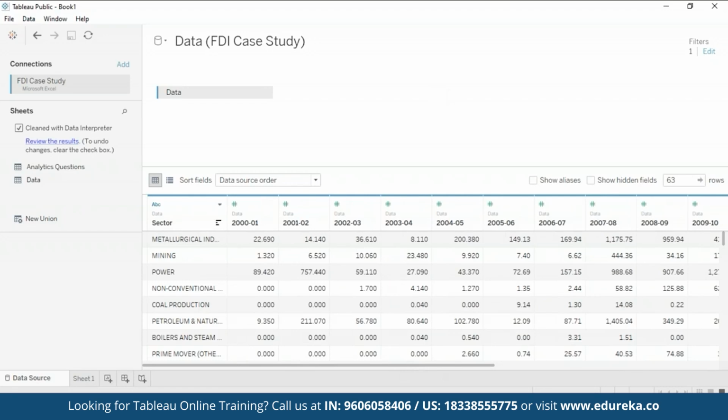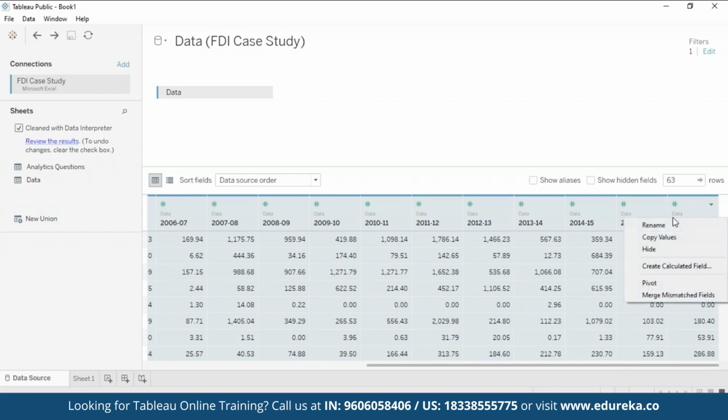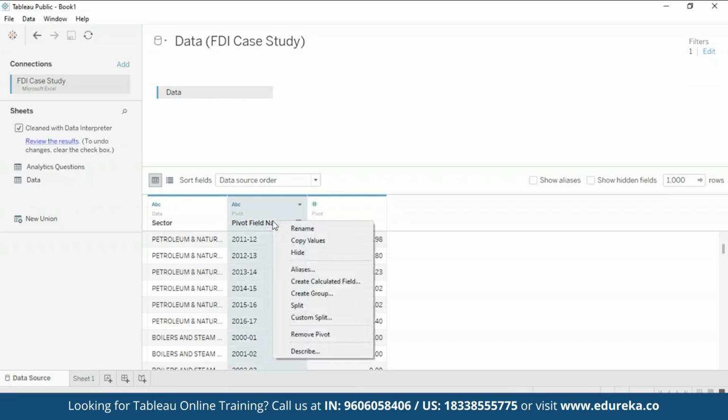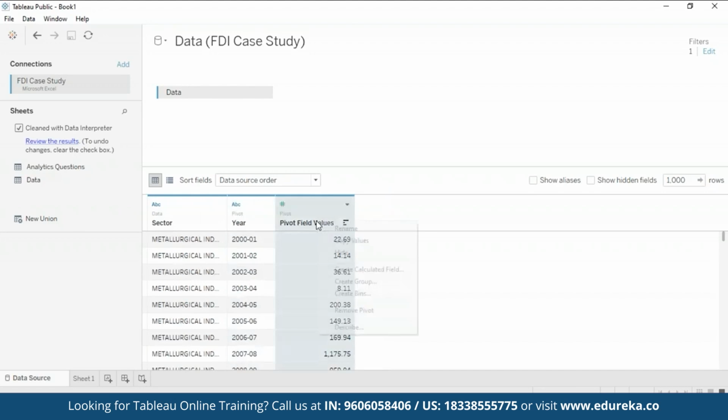So I'm going to convert it into a long format. I'm going to start out by clicking on the year 2000 to 2001, and then I'm going to go all the way to the end and press Shift and click on this. This is going to select all of the year columns. Then on any column, I can just right click and select the option Pivot. As a result of that, we have 3 rows. Now the sector remains sector. Pivot field names I'm going to rename into year, and the pivot field values I'm going to rename into FDI.